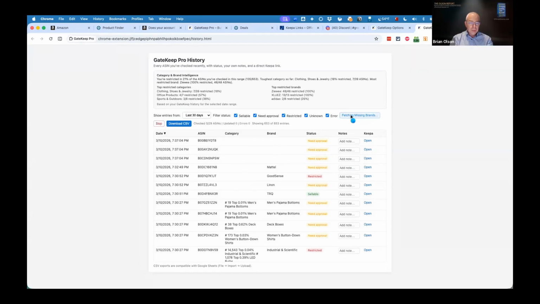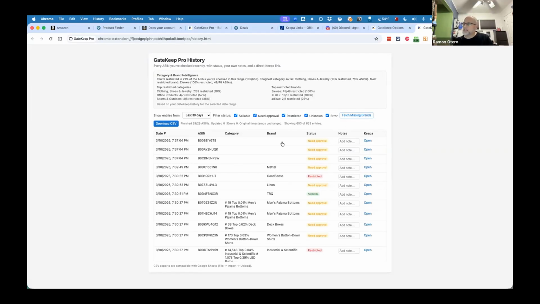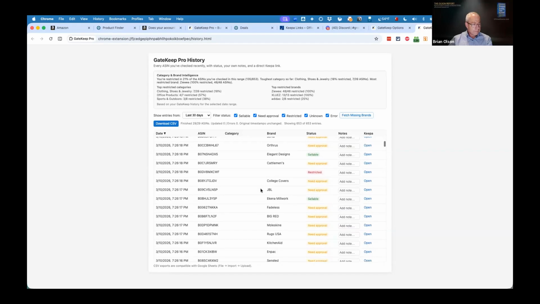I have noticed this too, where it misses the brand. And I don't know if that's just a limitation that we're getting back from Amazon at the time that we're checking. Yeah, sometimes it just won't pick it up for some reason. I wish I knew, but if you do hit fetch missing brands, it will pick it up. Yeah.